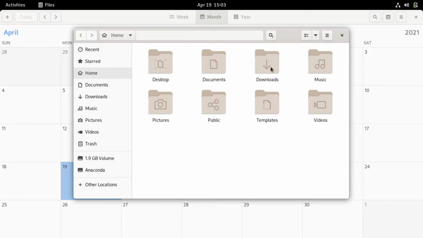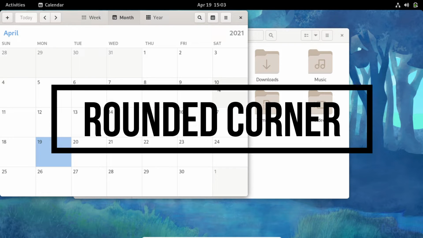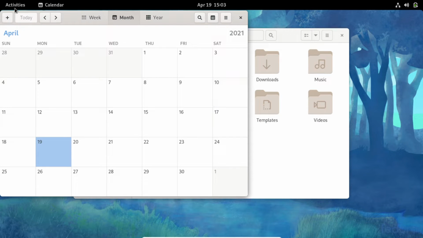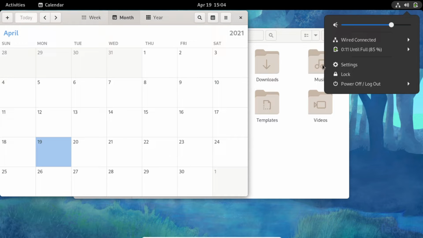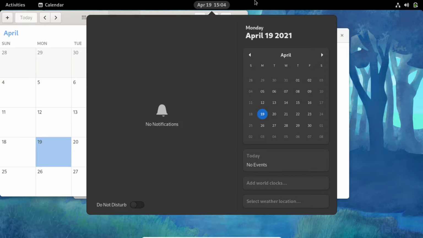And you may have noticed that all of the apps have rounded corners now, and it's pretty good. These are small changes that they have made, but they are really cool. Activities also has a rounded corner, and here also everything has rounded corners now, so it's pretty amazing. All of the things are rounded.